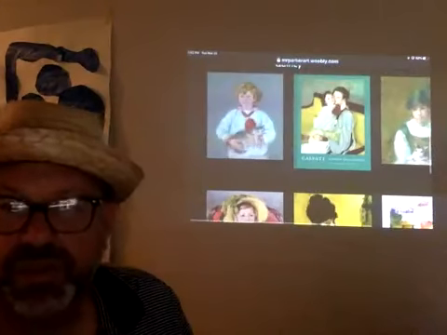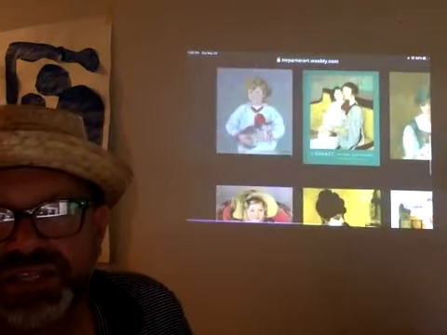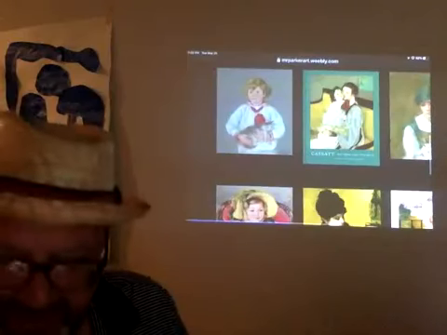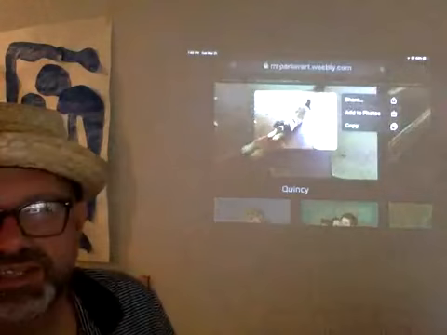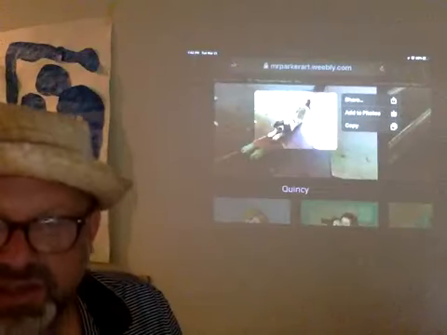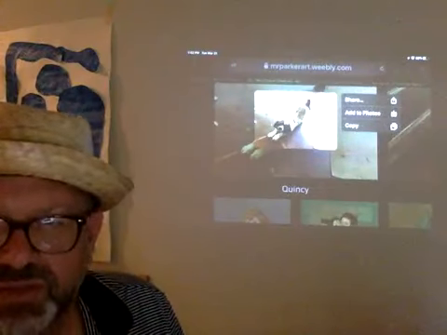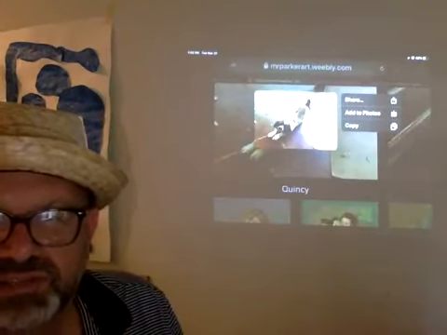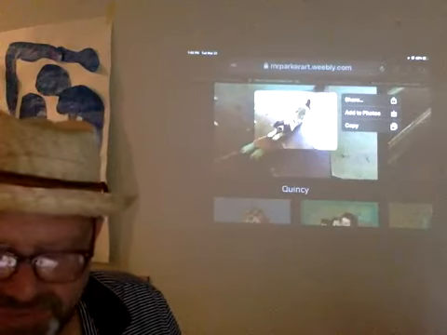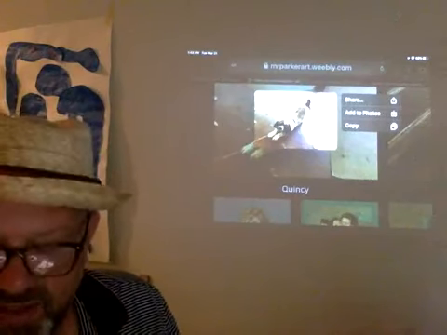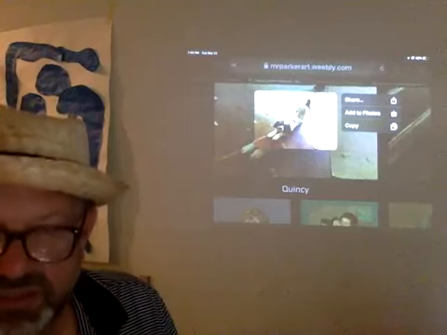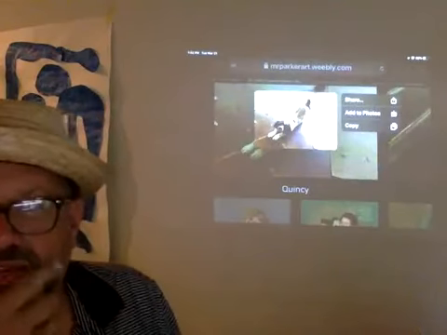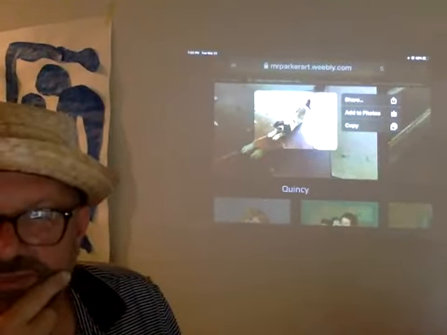Oh, there you go. So you have a nice little boy holding a cat. This is my dog, Quincy, and he's a little terrier. Blow him up just a little bit. I took him for a walk this morning and he was stretching. And then this is my other dog, Baxter. I'm overloading the system right now, unfortunately.